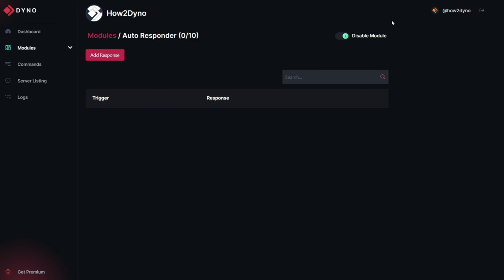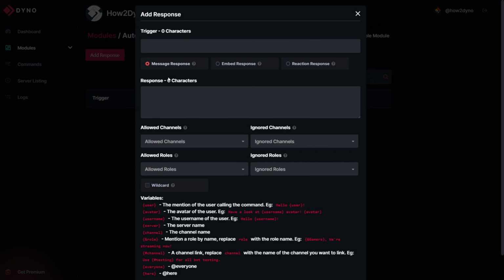With this module, you can have Dyno basically auto respond to messages in your server, whether it be for FAQ or if you want to be silly. Please note that for standard Dyno, you are limited to having 10 triggers. Premium users can basically have unlimited triggers. To get started, let's go ahead and add a response.